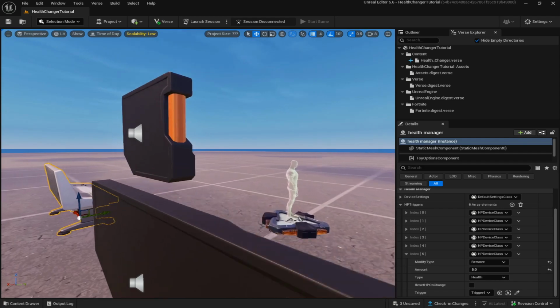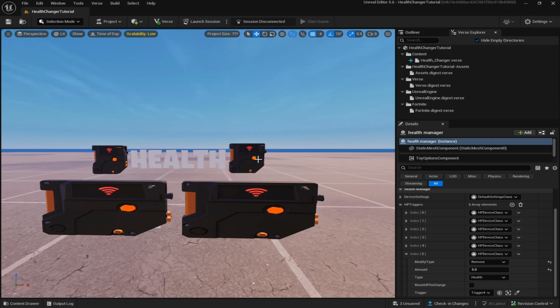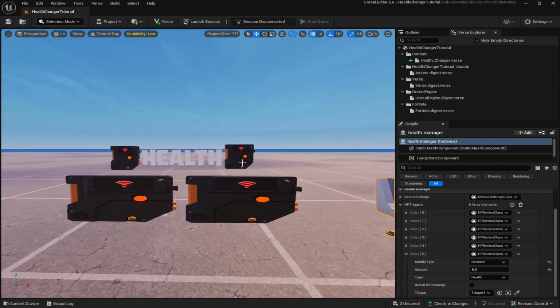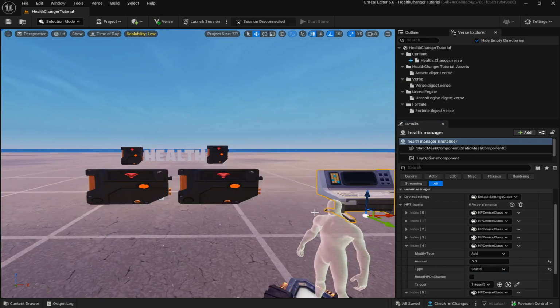So what you can do for shield is just copy and paste the arrows and put down another trigger and then set it for shield. But just for this scenario, we're gonna do health. Or actually, I'm gonna just change it to shield real quick because it makes more sense. So I'm just gonna quickly change this to shields, change this to shields. So now I'm gonna launch session and show you guys how this looks in game.